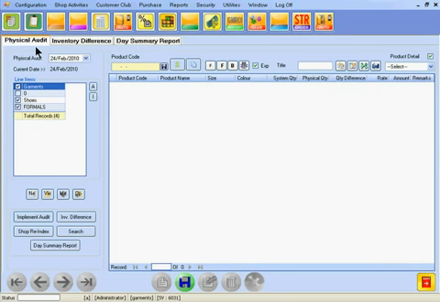Now we will demonstrate to you the partial audit or audit for a few products. The method for performing partial physical audit is very much similar to the method of performing complete physical audit. The difference is that in complete physical audit, you load all the products in the grid, whereas for partial physical audit, only specific products are loaded in the grid.